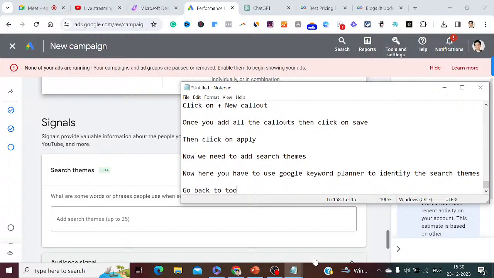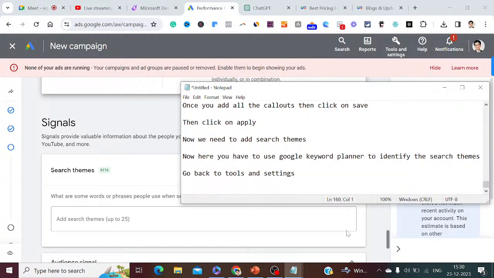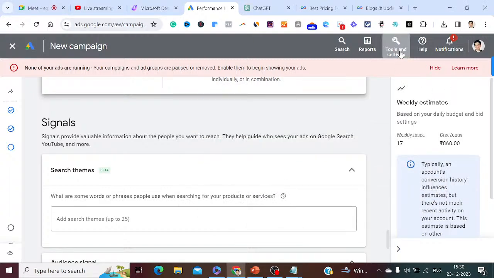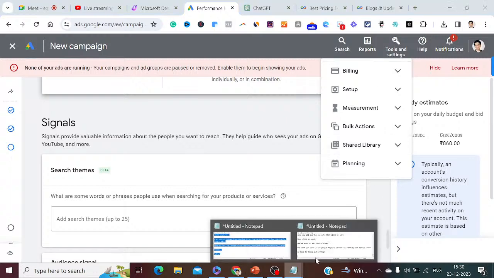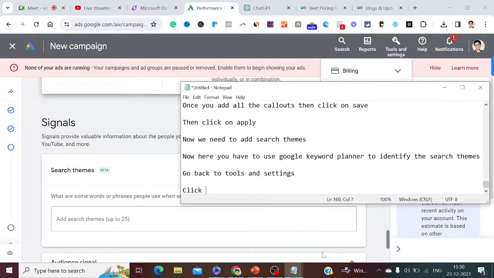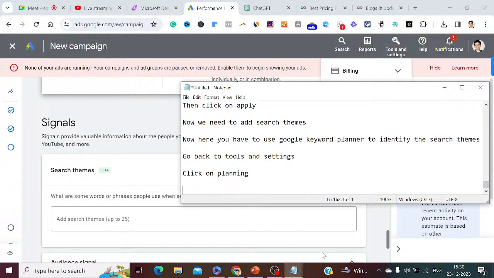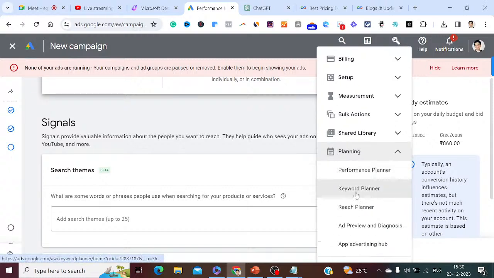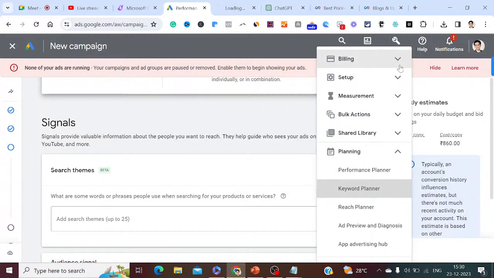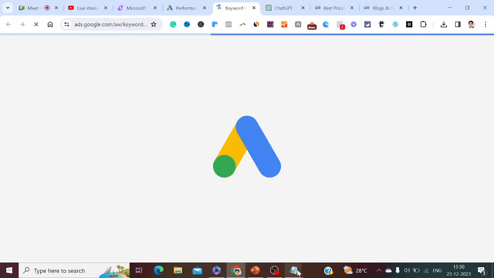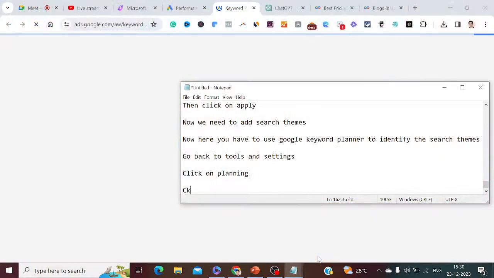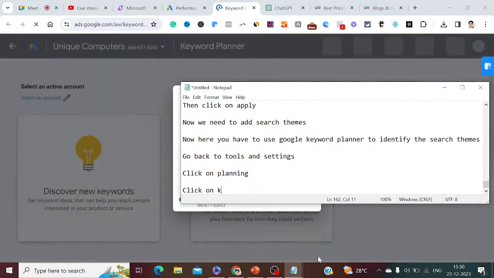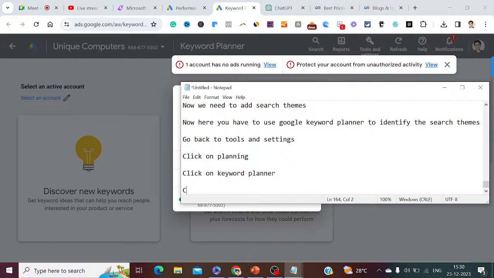Go back to tools and settings. Here it is. Then click on planning. Okay, then click on keyword planner. Open link in a new tab. Click on keyword planner. Now click on discover new keywords.